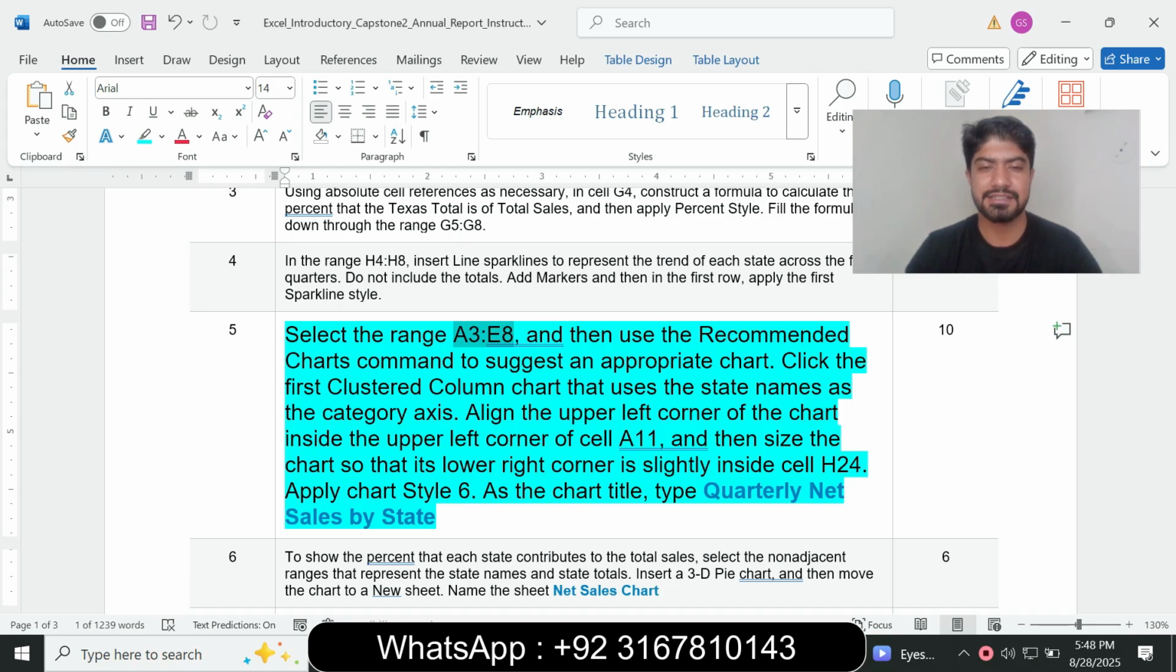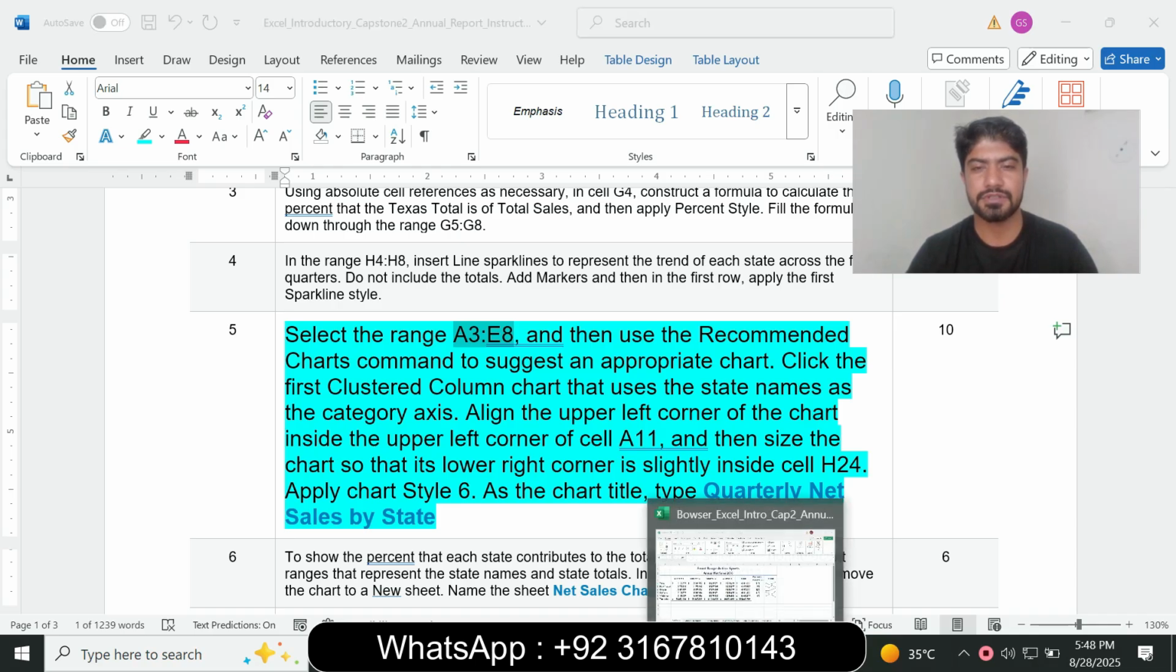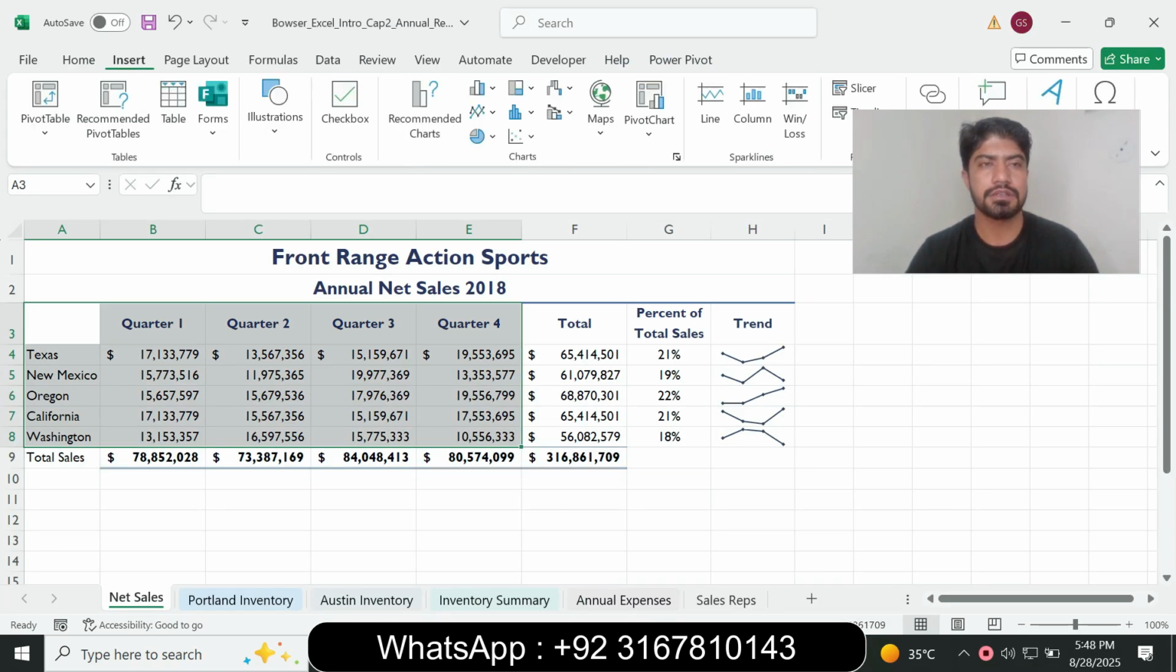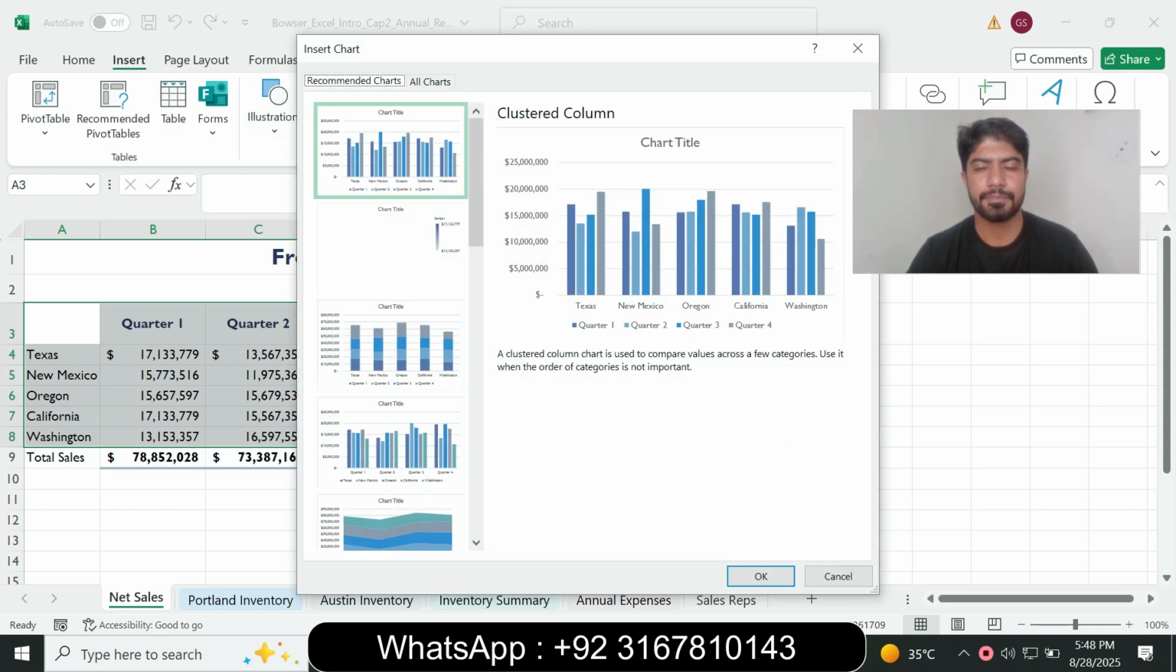Apply the chart style 6. As the chart title, type the quarterly net sale by state. So use the Recommended Charts command to suggest the preset charts and click the first clustered column chart that uses the state name as the category axis. So click the first clustered column chart. So go to the Insert tab and go to the Charts group. Click the Recommended Charts.